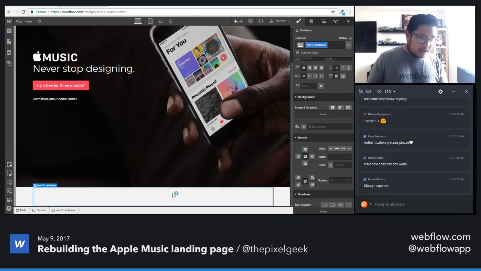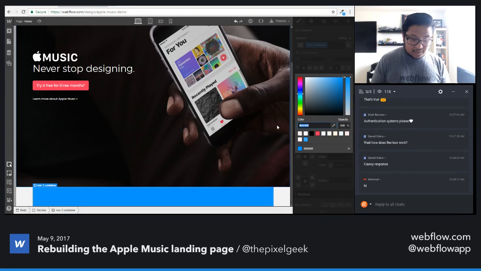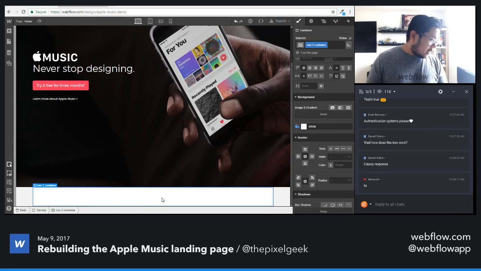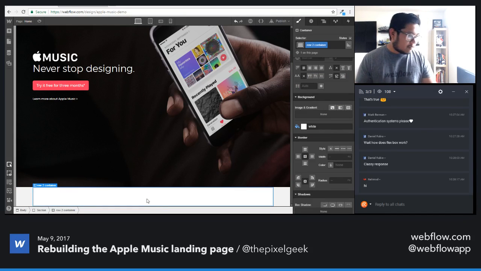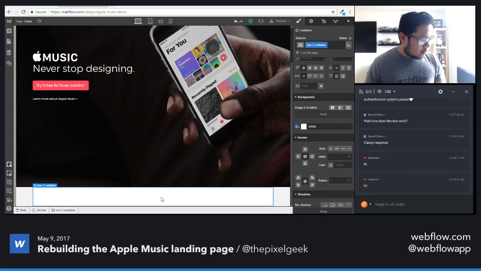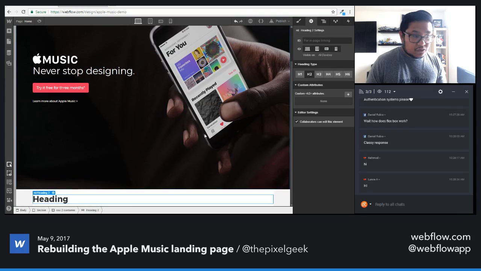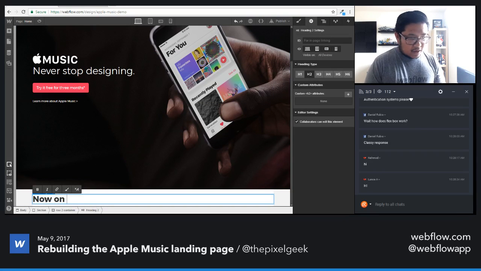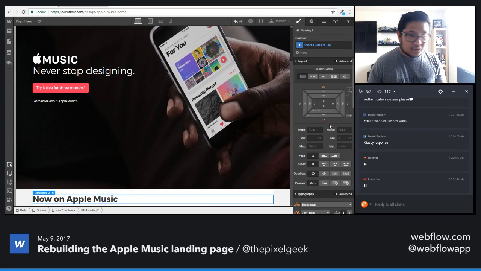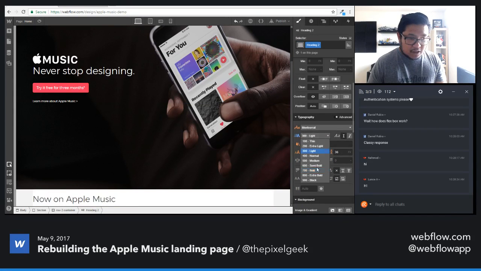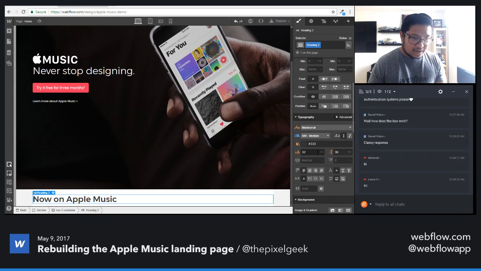And we're gonna color this white. So we can just type in white. And let's go ahead and start adding content in here before we start overlaying. So this one should be a H2. H2, and we're gonna say now on Apple Music. And all H2s will not be bold, it'll be semi? No. Is it semi or semi? Now on Apple Music. Okay, the medium's good.